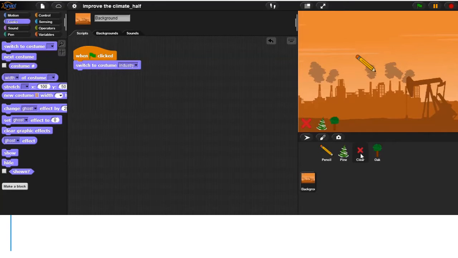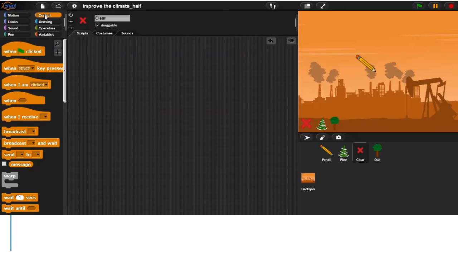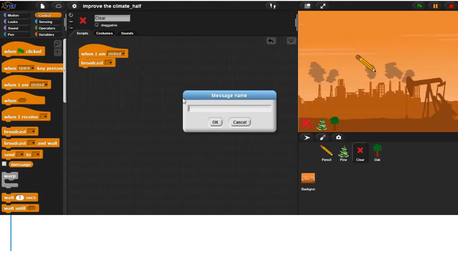When the green flag is clicked, the costume of the stage should be changed to industry. For the sprite clear, use the blocks when I'm clicked and broadcast to send the message clean. Create a new message.